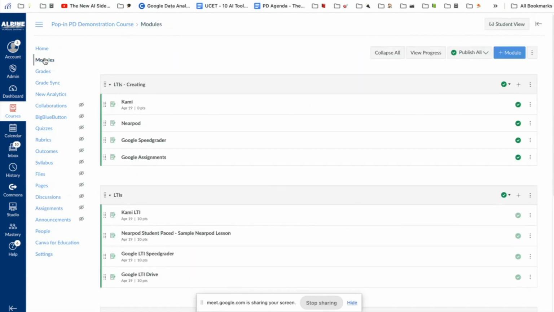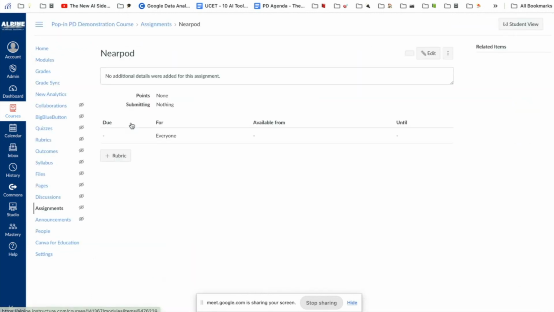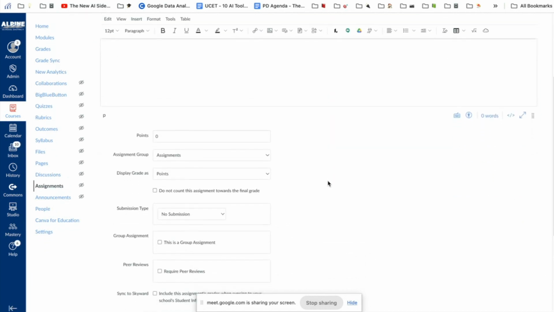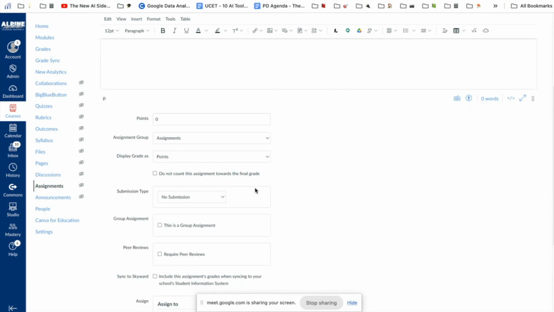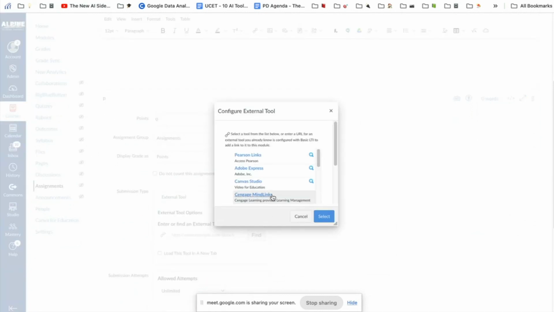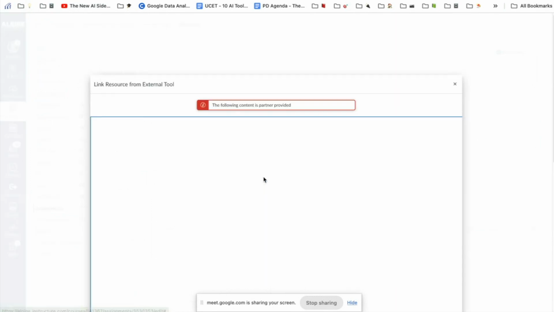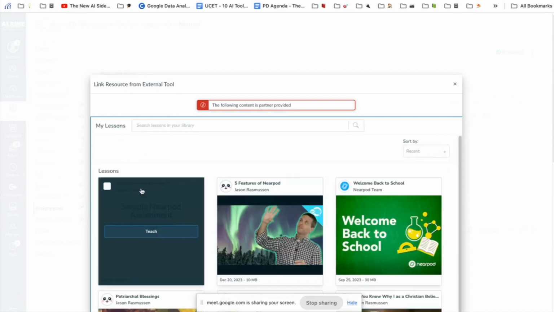I'm going to do the same thing with Nearpod. Once again, edit. By the time we're done, you should be really familiar with how to set up these external tools or learning tool integrations, because within Canvas, I'm going to submission type, external tool. I'm going to select the one that I want. In this case, it's Nearpod. It will open up to my Nearpod menus, and I'm going to click on the one that I want to teach.